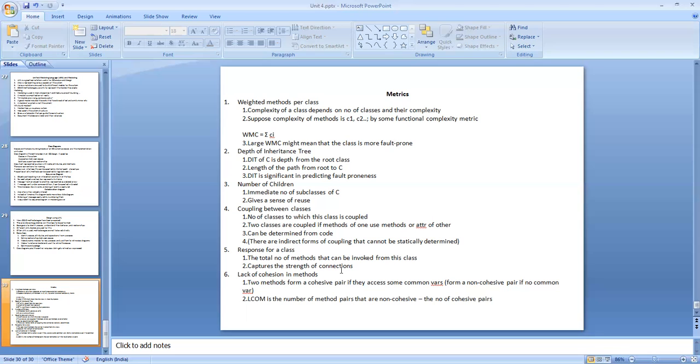So these are the metrics that we use for object-oriented systems, and they are quantifiable measures that decide the progress of any activity. And they give some numerical value. So with this, we are finishing object-oriented design. It's a very good design methodology to design software systems.